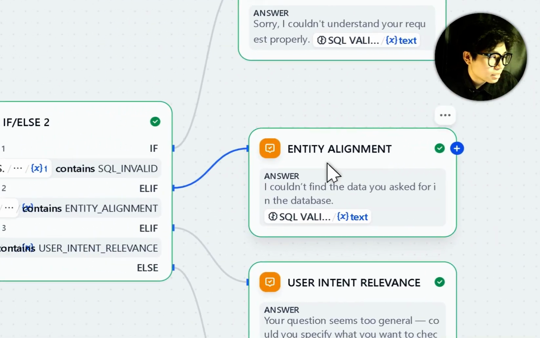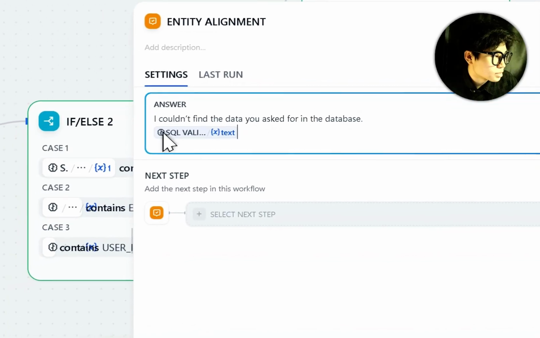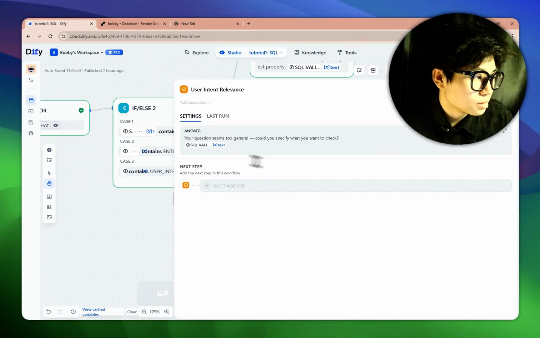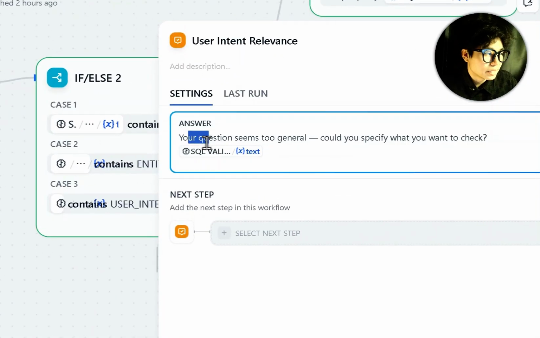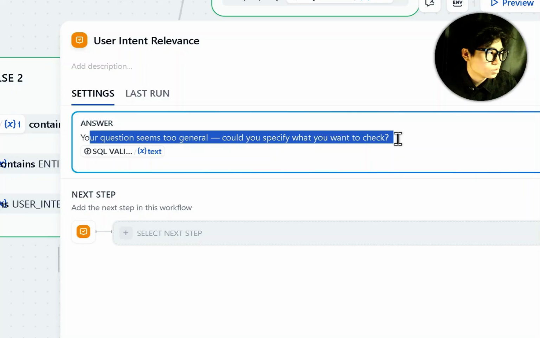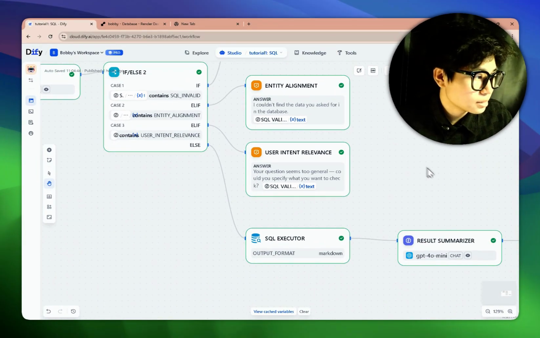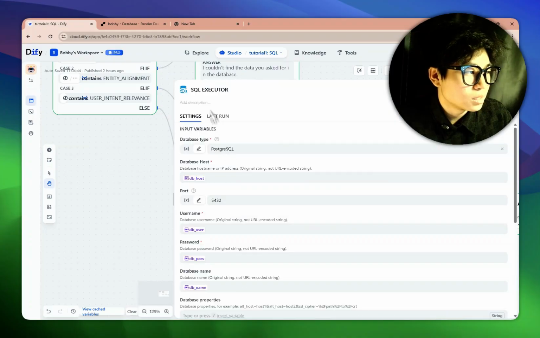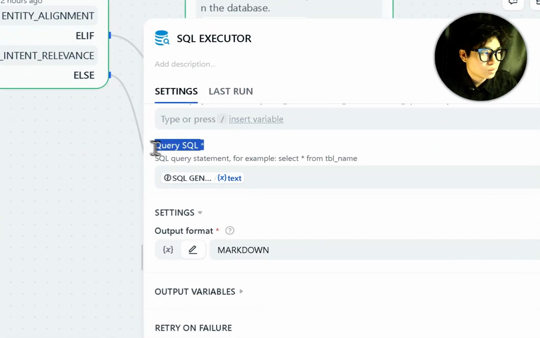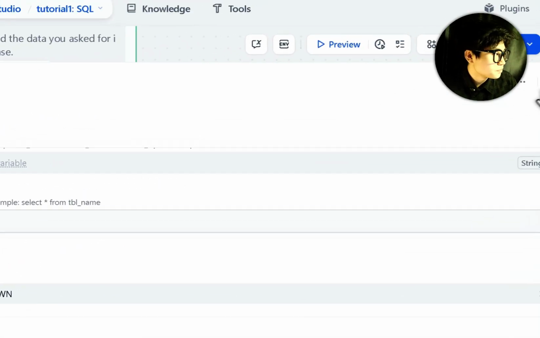And also entity alignment, the same thing: "I couldn't find the data," and also following the JSON. User intent relevance is about, you can say, "Your question seems too general. Could you specify what you want to check?" If it is valid, it will execute by the store again. The query SQL you put is the SQL that was generated.